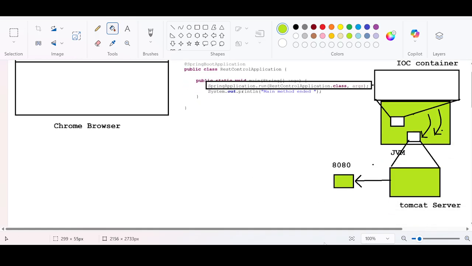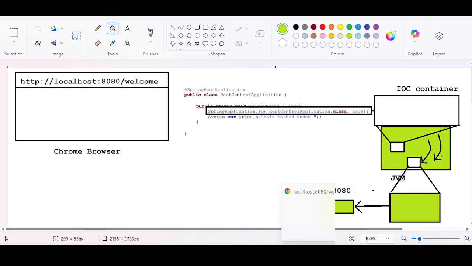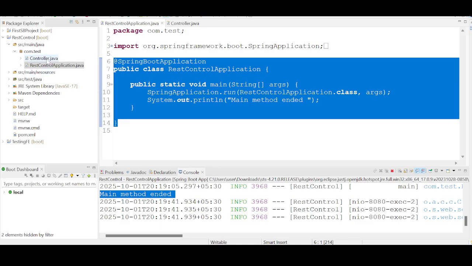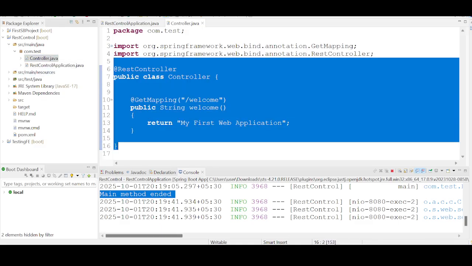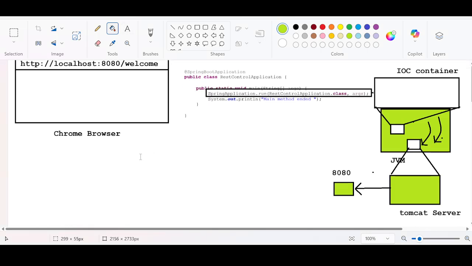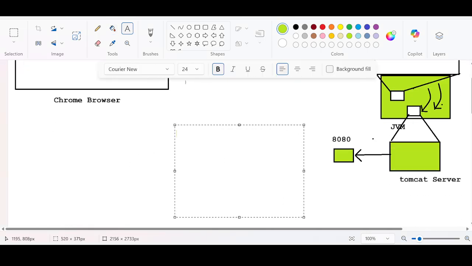After this, let me copy and paste another class as well. This is a very special class. If any class gets annotated with RestController, focus here, it means this class is capable enough to listen to the HTTP request.